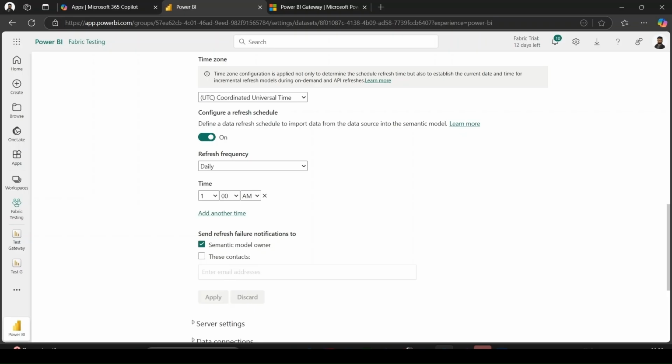Some best practices and tips to manage the gateway. For better performance, especially with large datasets, consider using a dedicated server for your gateway. Also, keep the gateway updated to avoid any compatibility issues with Power BI.